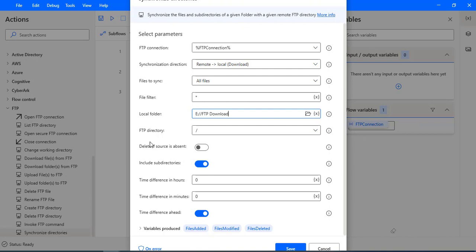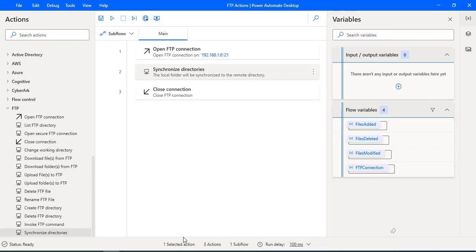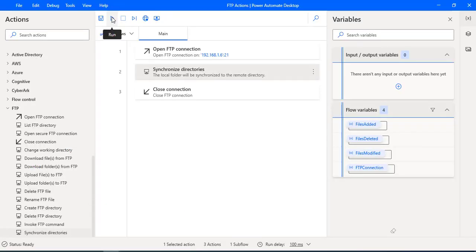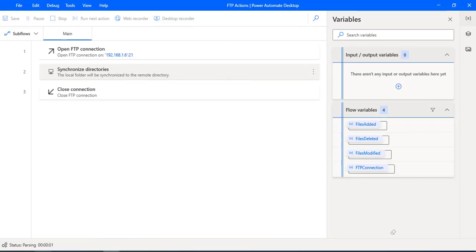All right. Now I'm not going to specify delete if source is absent. I'm not going to enable this option. And over here, I'm including subdirectories, so I'm going to download all the subdirectories as well as the files. Let me click on save. Now, once again, if you look at the local folder, FTP download, I have only documents over here, so I want to keep both the FTP server and the local folder in sync by running this flow. Let's run the flow to see the output.